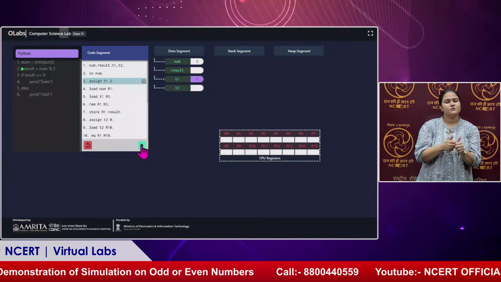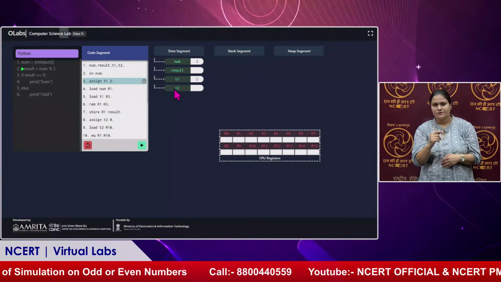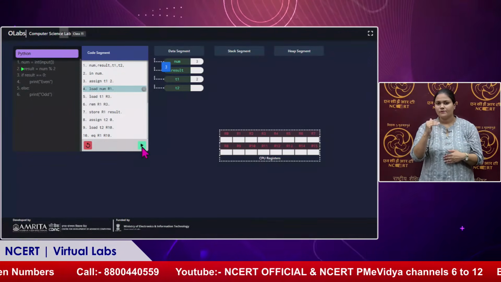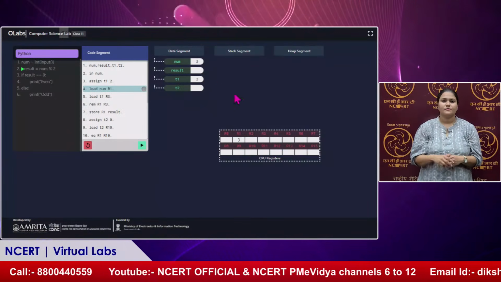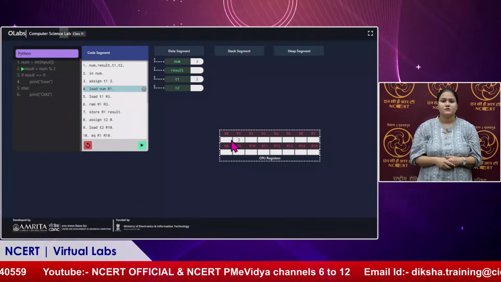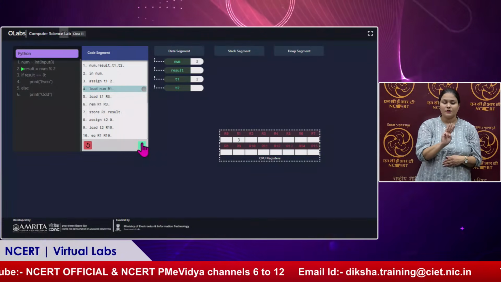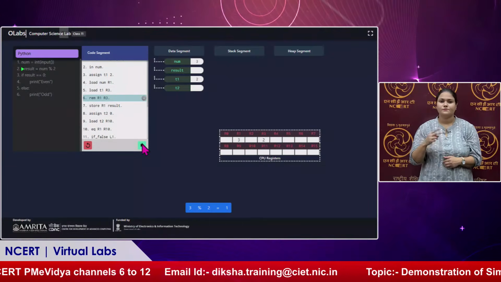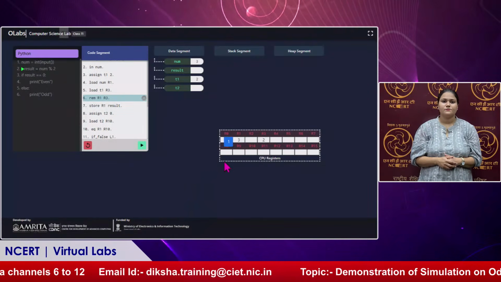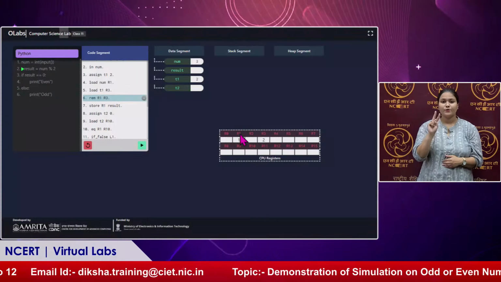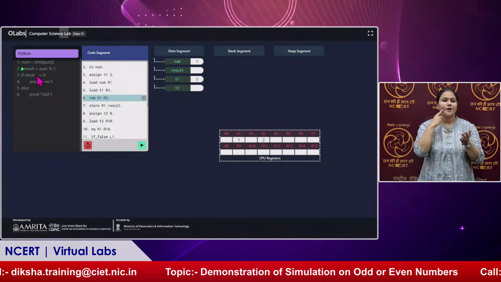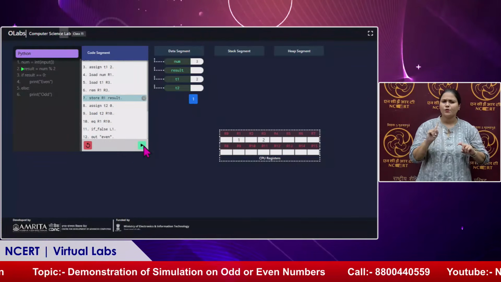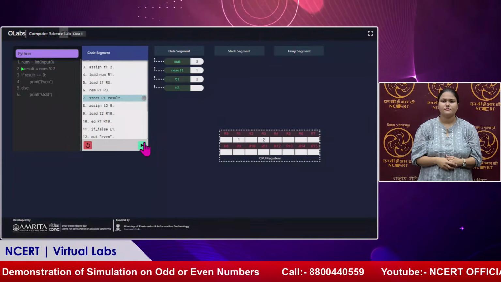We click on the next button, and T1 is assigned the value 2. Click next again. Now you can see 3 is inserted into the CPU register. After that, if you click on the next button, 2 is also registered. Then you can see 3 modulo 2 is equal to 1, which means the remainder is 1. Now it will check whether result is equal to 0 or not. We have got 1 in the result section.